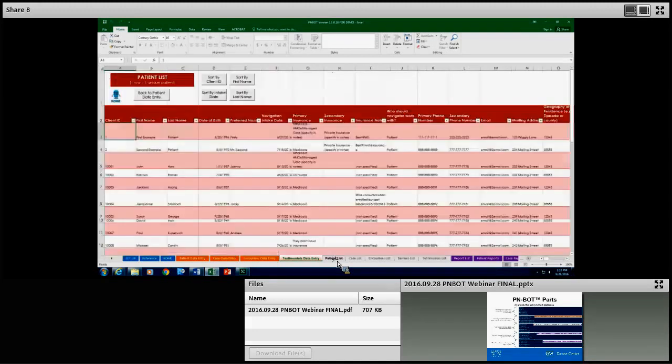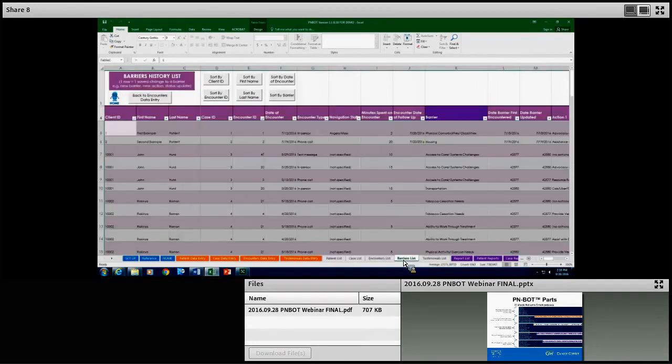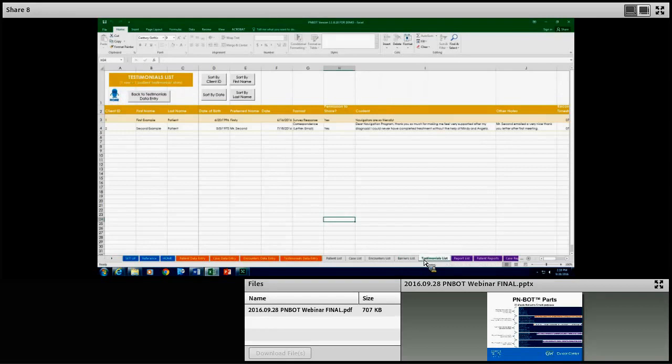So all those end in the word list. And these look like the traditional spreadsheets that you might be familiar with using Excel. So again, you have one for each level of data. So this is what the patient list sheet looks like, case, encounters. There's actually an additional one for barriers history, and there's a testimonials one.